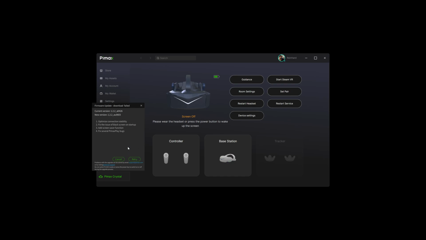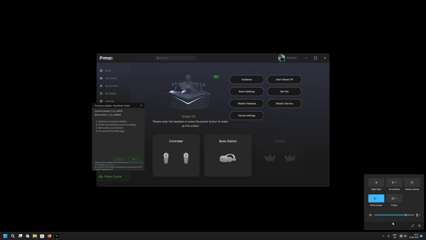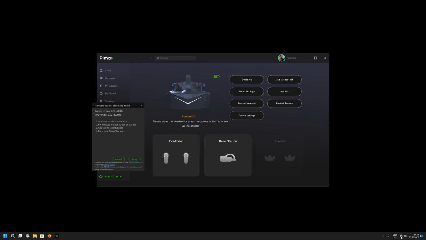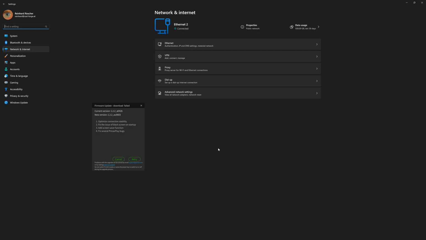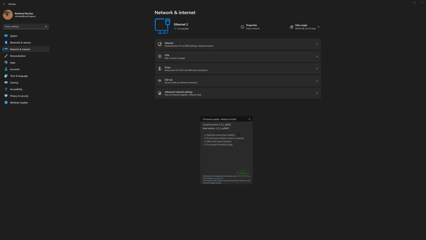Okay, download failed. Maybe you can hear it, the rain is pouring down super hard, and I guess I don't have any internet connection right now, so that's a bummer. Really? So, right now, oh, the connection is back. And I can start the update process, I hope. So finally we are ready to install the firmware.